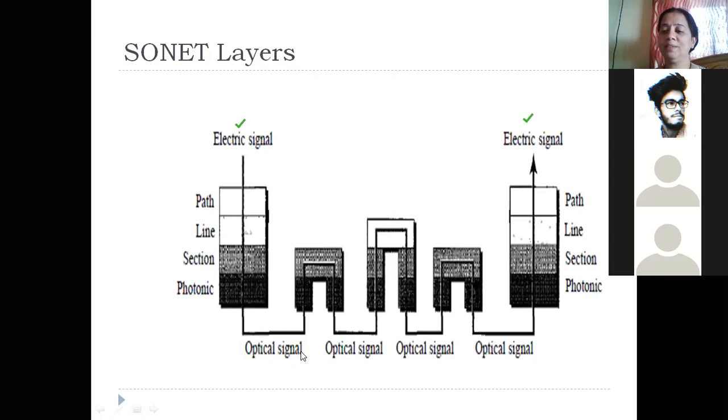For example, the next device is a regenerator. In the regenerator, only the bottom two layer functions are happening, that is the photonic layer and the section layer. The upper layer functions are missing. After that, the data might go to an ADM, that is, an add drop multiplexer. Here, photonic layer, section layer, and line layer functions will take place. After that, it might go to some other regenerator, and finally, as an optical signal, it will reach the destination.